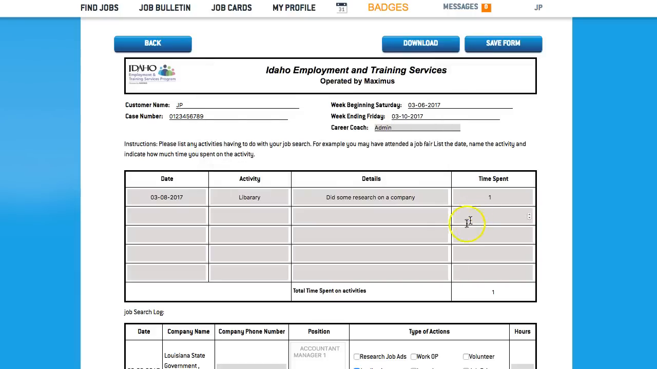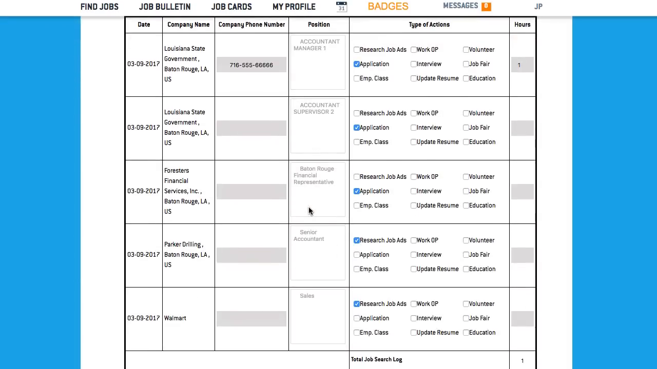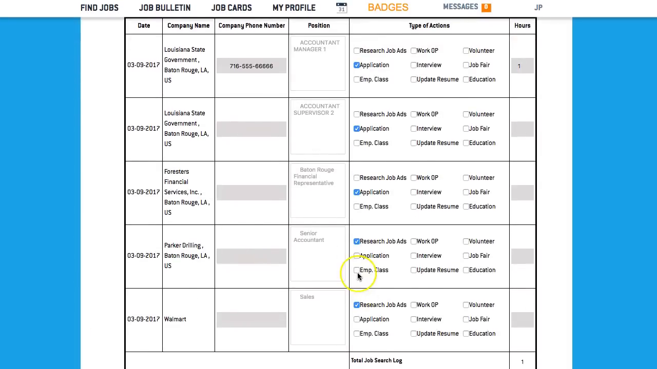I now have a record of what I've actually done, and if I want to download it, print it out, or email it to my case manager, I can do that by clicking on download here. But ultimately, it keeps track of everything that you can see in the timesheet itself, and it's fairly straightforward in terms of how it does that.